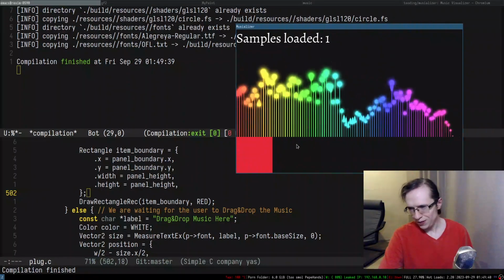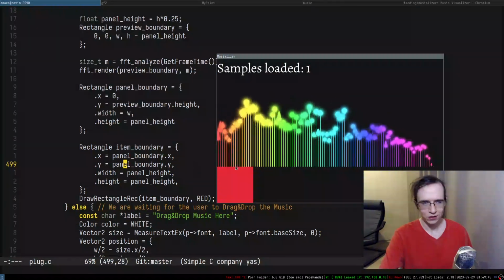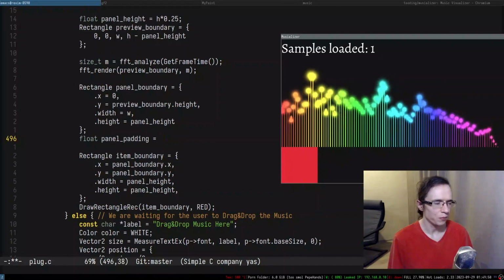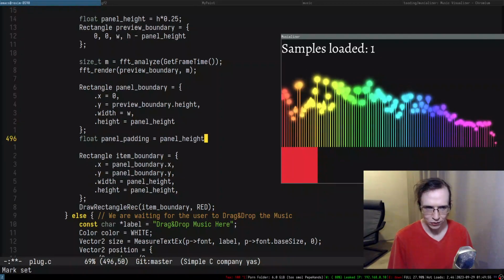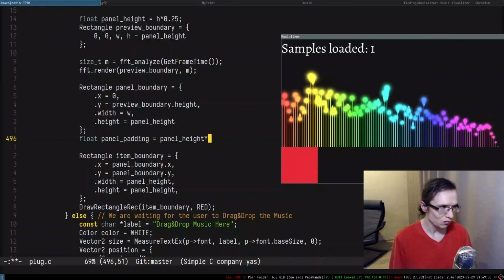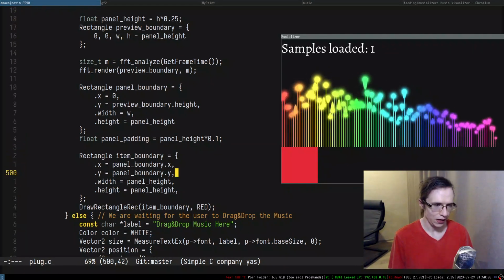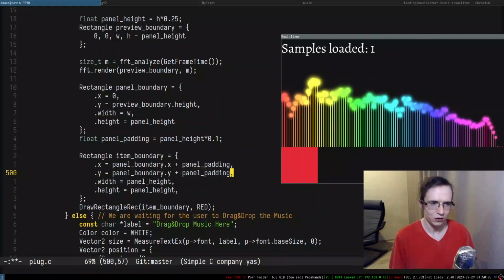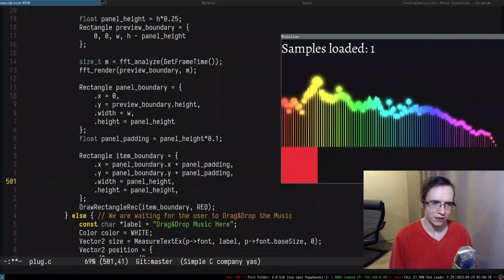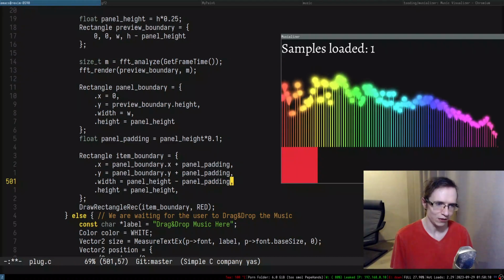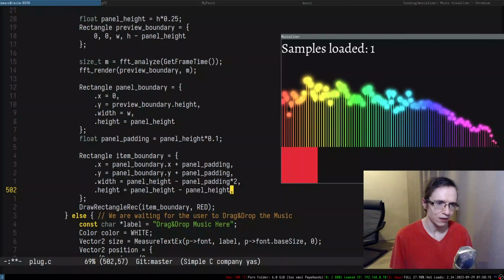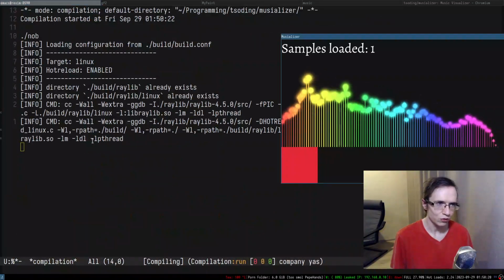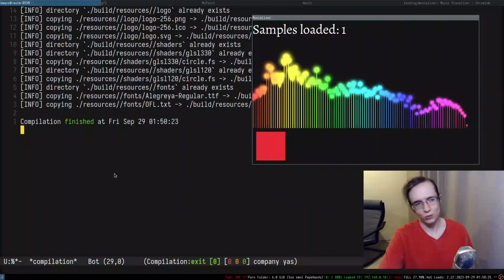It would be nice to have some sort of padding around this entire stuff. So maybe we can introduce something like a panel padding, and the panel padding is going to be a fraction of the panel height. So let's make it a tenth of that. And essentially how do we achieve that? We offset the position by the panel padding, and we subtract the panel padding twice to create an actual offset. So is it going to work? Yeah, there we go. Now we have a padding, and we can actually control that.